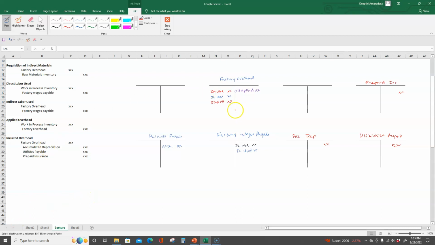Let's review the factory overhead account. When you're looking at the factory overhead account, the actual overhead is on the debit side. The applied overhead is on the credit side. I want you to be aware of that.